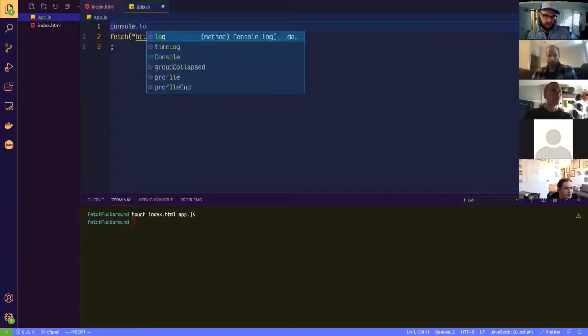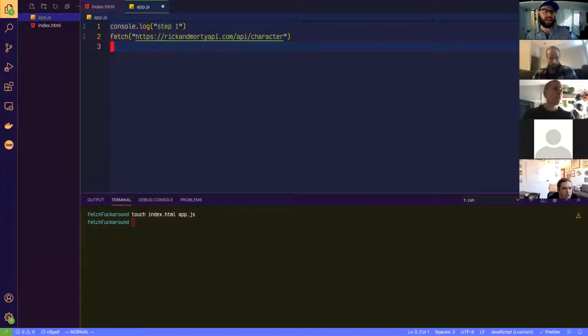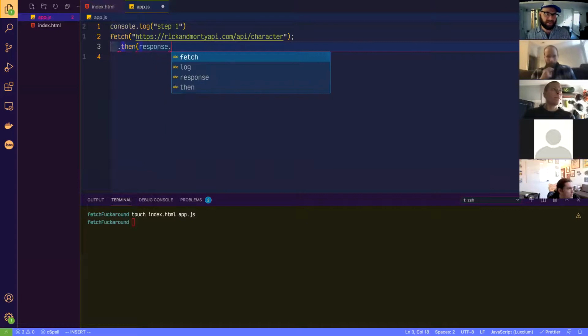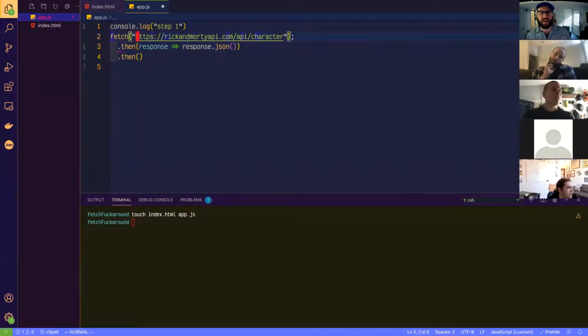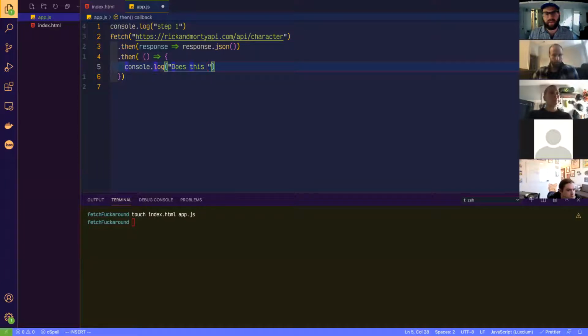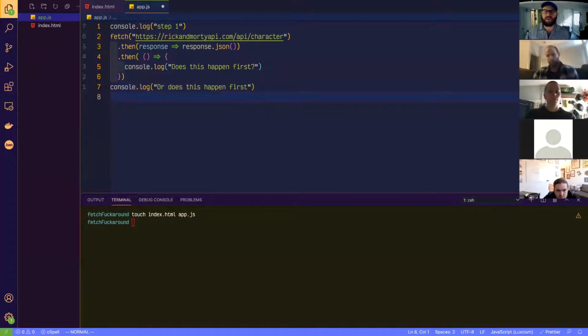I want to say console.log step one. And then inside of this fetch call, we'll do some stuff that we normally do. So we'll do a .then response goes to response.json. I know this all seems very familiar. And then instead of doing anything with these characters, in my callback function, I'm actually just going to console.log, does this happen first? And then after this, console.log, or does this happen first? Cool. When I open up my browser, I should see three things console logged.